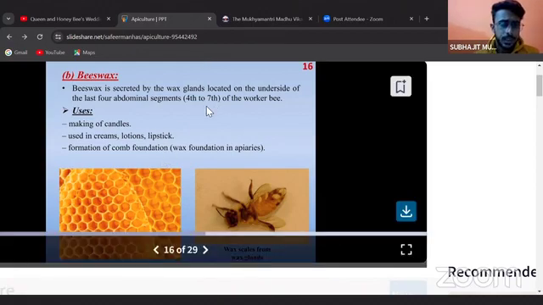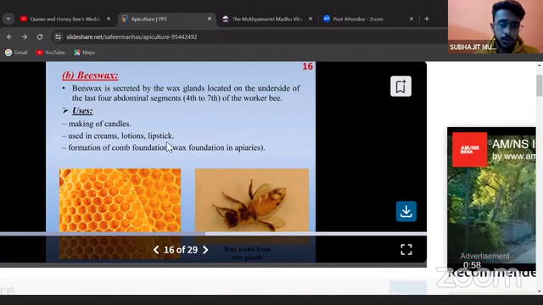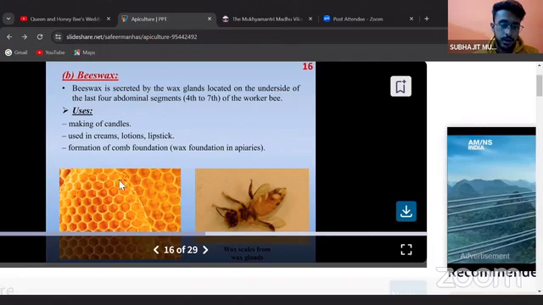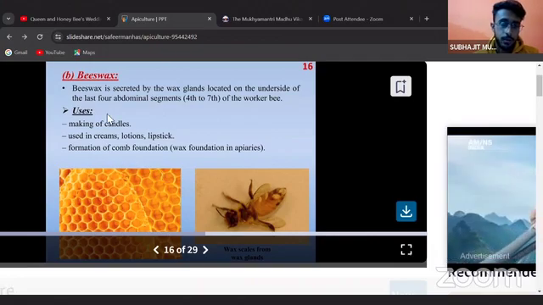After that, beeswax is used for candles, as I've said, also in creams and lotions, and it also serves as the base of the comb foundation. This hexagonal structure in which the honey is stored is already formed by the beeswax.